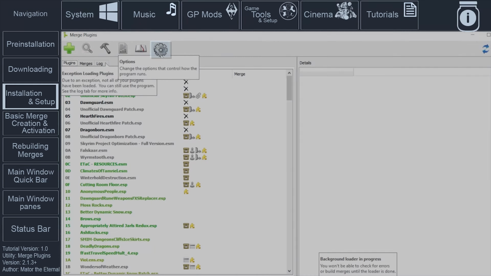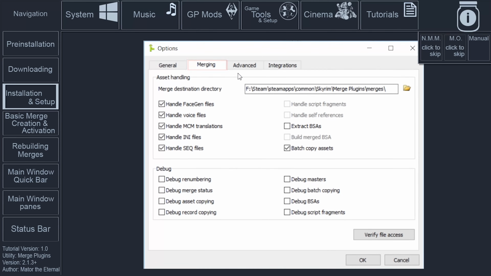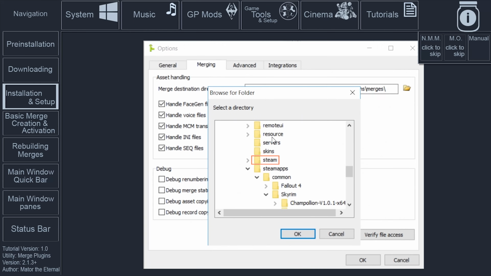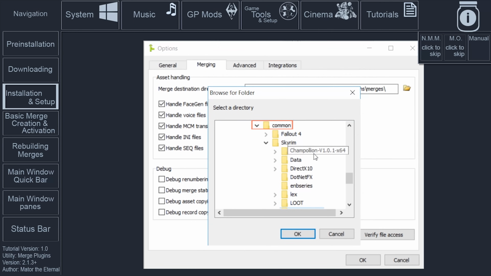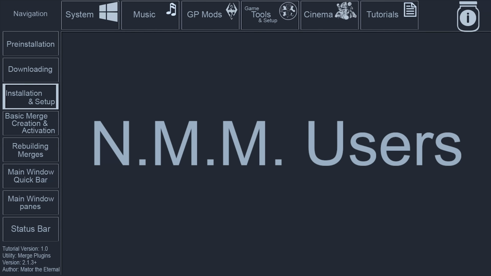Manual modders. Select the options gear icon. Open the Merging tab. Locate Merge Destination Directory. Use the folder icon to the right to navigate to the game's Data folder: Steam, SteamApps, Common, the game title, Data. Highlight the Data folder, select OK. Locate and activate the checkbox Extract BSAs. Select OK.